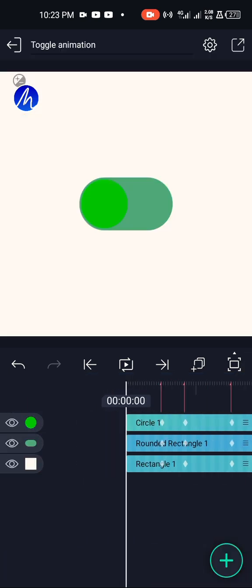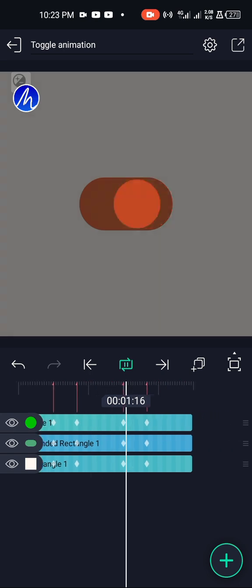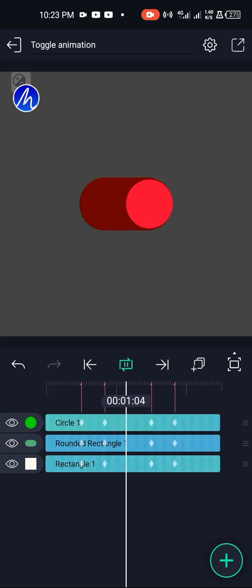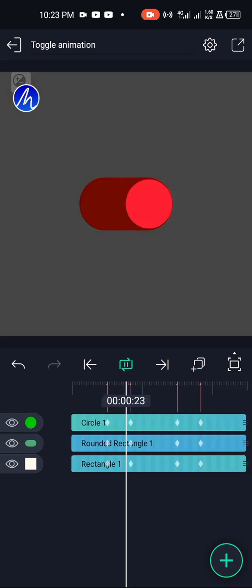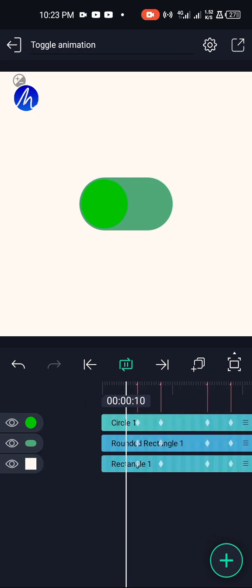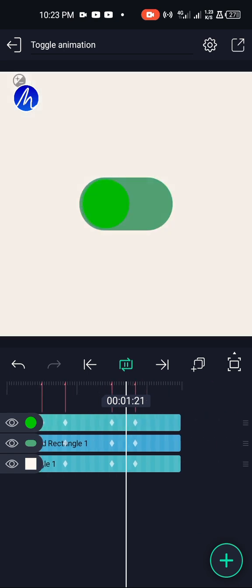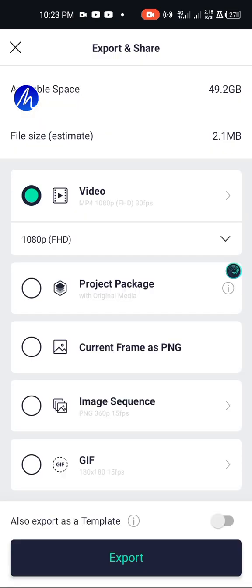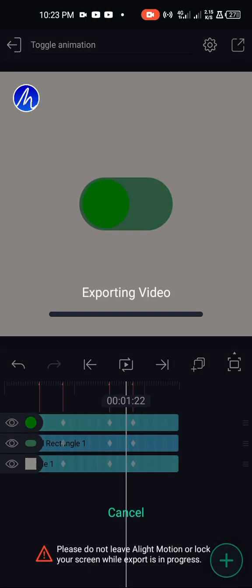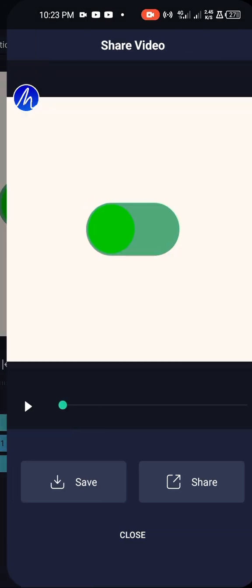And this is how we can just make a quick toggle animation in Alight Motion. You can see it's looking nice. So based on your project, you can design it the way you want and set it to the kind of color you want. So let's export our projects. You export your projects and export.